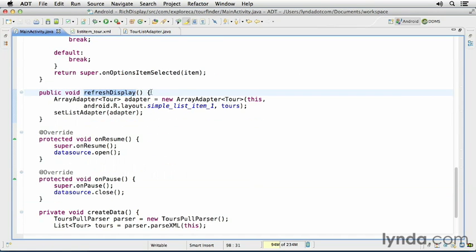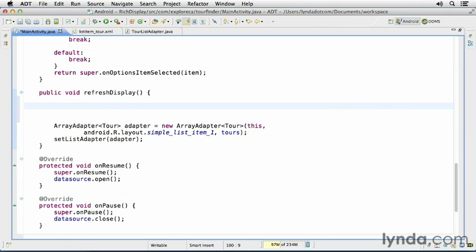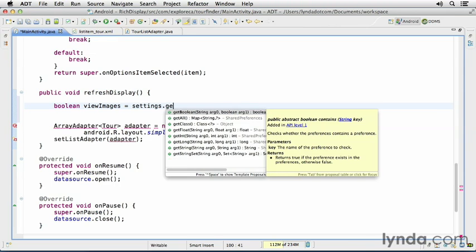I'll go to the refresh display method in main activity. Right now, this method always shows the simple list display. I'll make some extra space here. I'll find out what the value of the preference is for viewing images. I'll create a new variable called viewImages, and I'll call the settings object's getBoolean method.